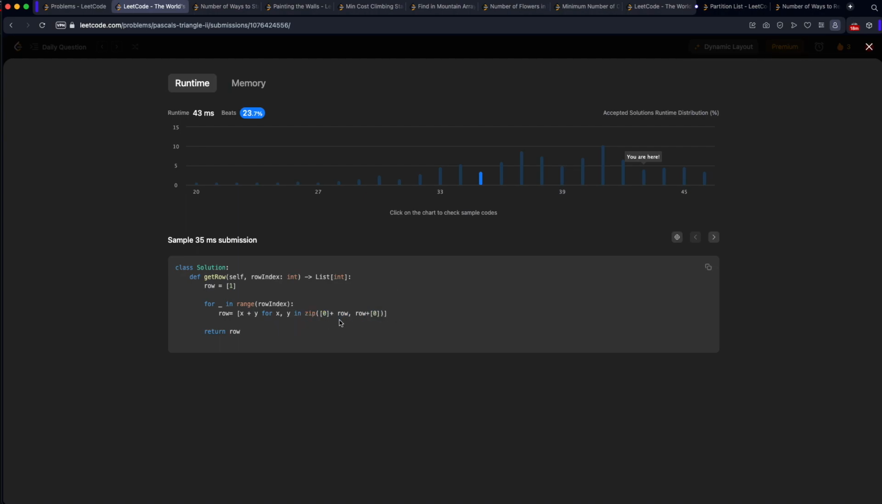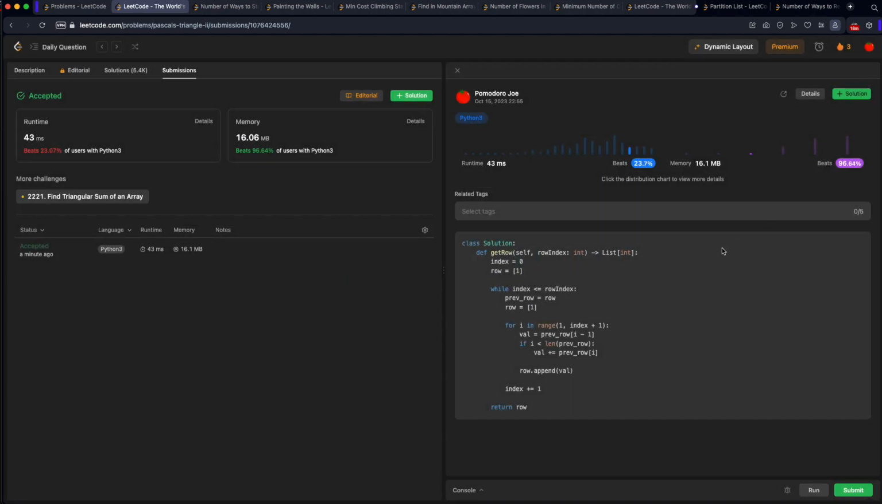This is sneaky. What they're doing here is they're actually adding a 0 on either end. Where I have to do this check, I'm checking here if we're out of bounds. What they're doing is adding 2 extra zeros, one to the beginning of the previous row and one to the end of the previous row. And then they can just do the calculations without having to do these bounds checks. That's pretty smart.